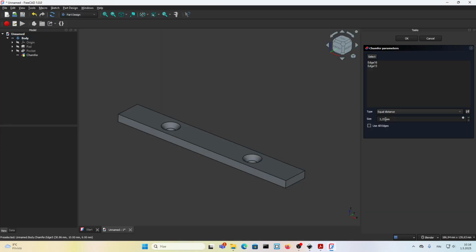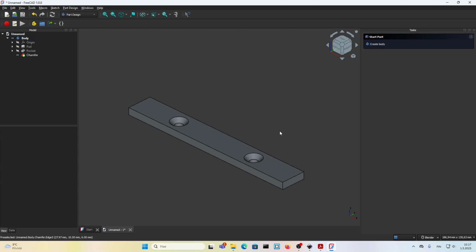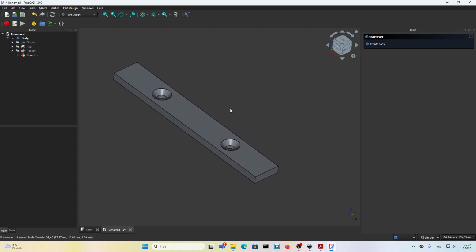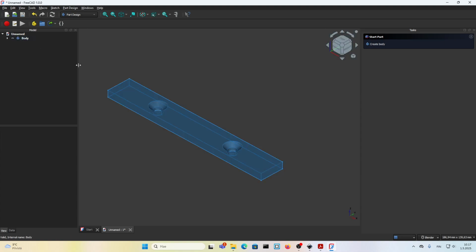I explained why this is 3.25 in the previous video. Go watch it and press OK. Equal distance means that the angle is 45, 45. Press OK. Now we are in here. We have modeled our part. We have our C-sink holes. Everything is OK. Let's go to the tech draw.